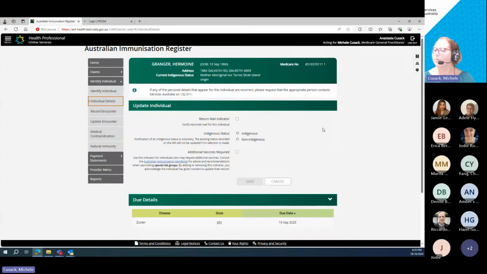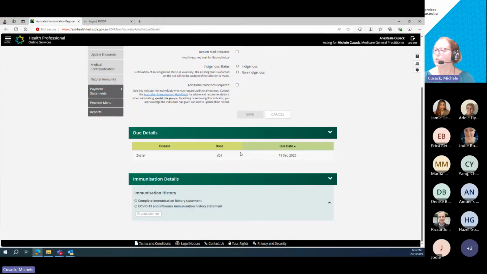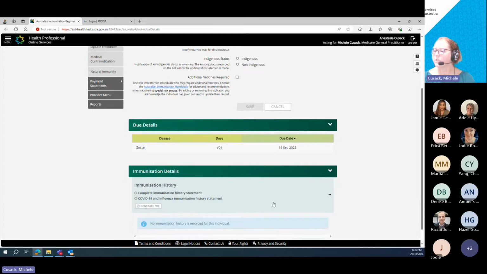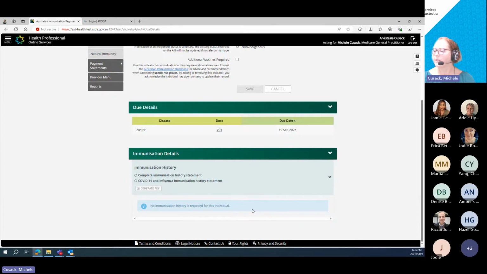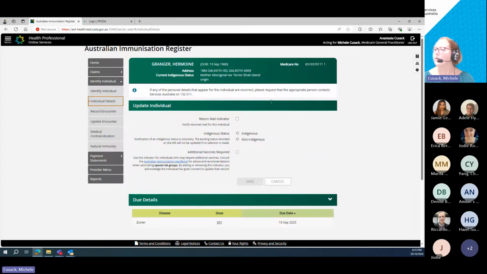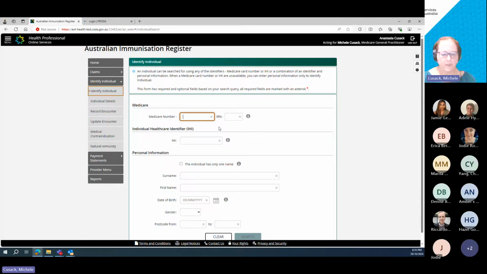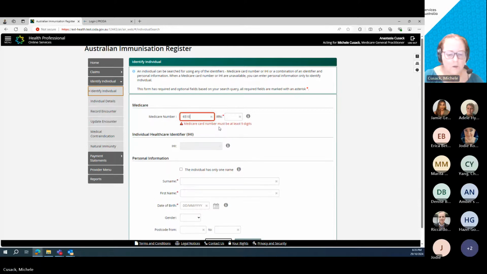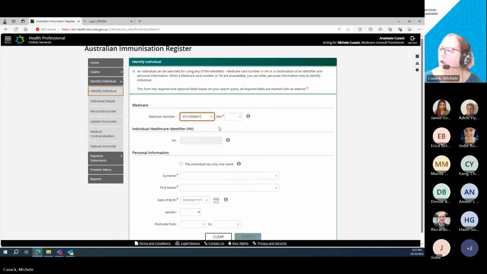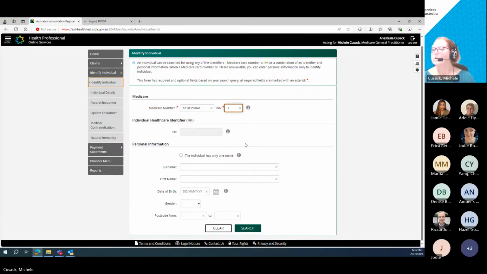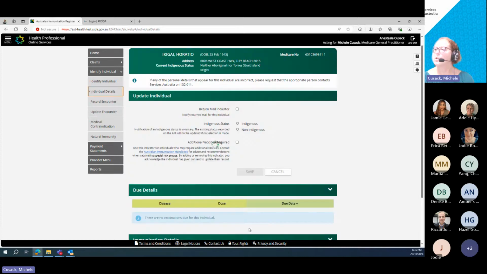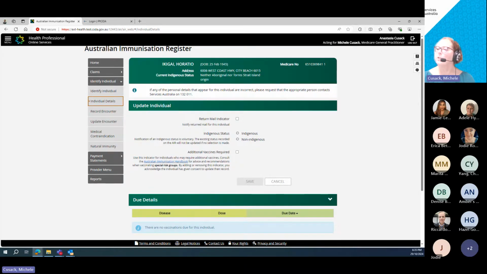Bring them up, have a look, see what's due, if there is going to be anything, and if there was immunisation history, you'd be able to see it down here now. Unfortunately, Hermione hasn't got anything, but that's okay. I have another person. Let's identify another person. Okay, and search. Right, this is for Horatio.